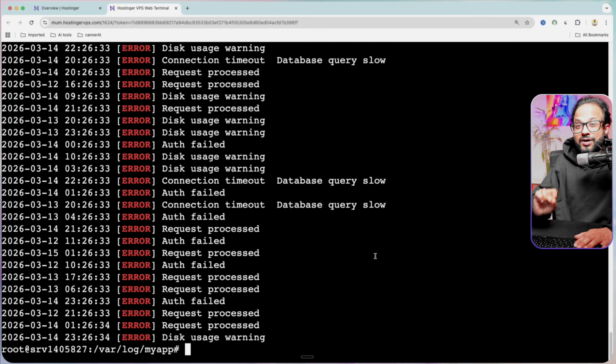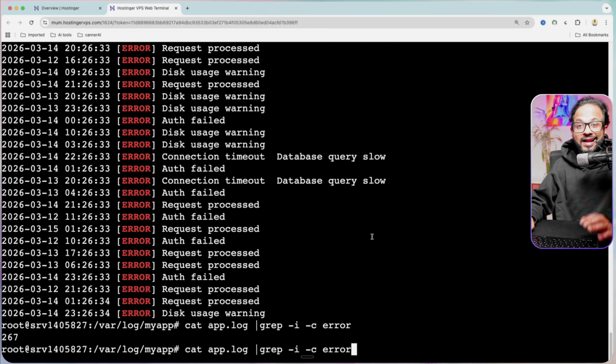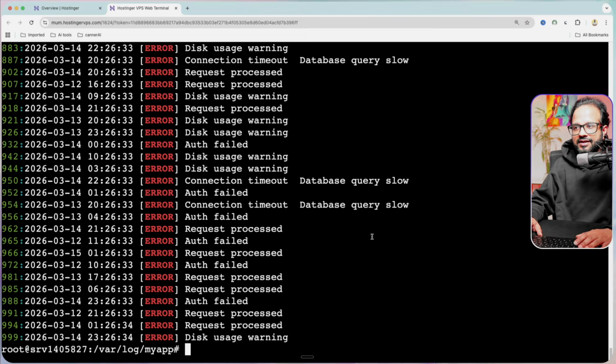Now, if you want to count the number of errors, you can use grep -c error. So it has counted 267 total occurrences of the error keyword. That means these are the total number of errors that it has. And if you want to print the line number as well, instead of -c, let's use -n. So now it has printed the line number on which line of the log the error appears.